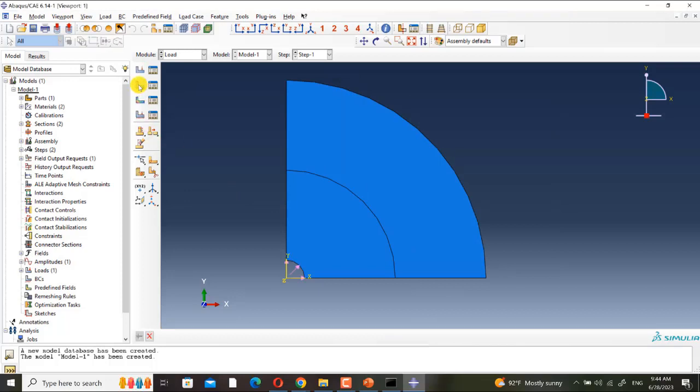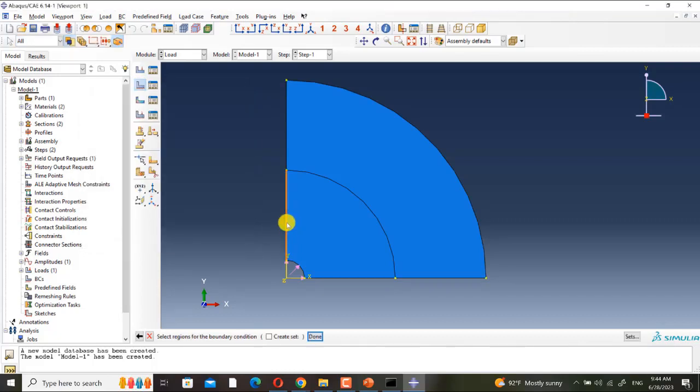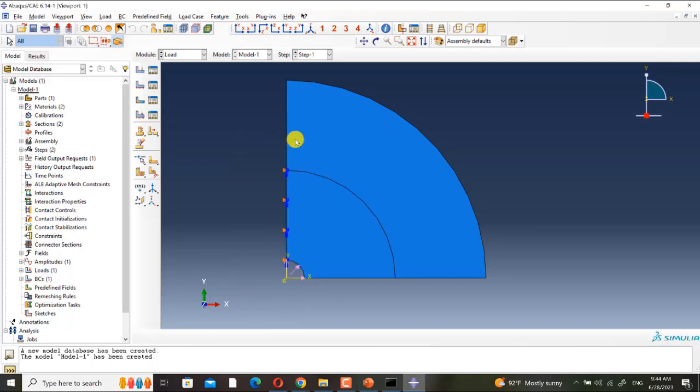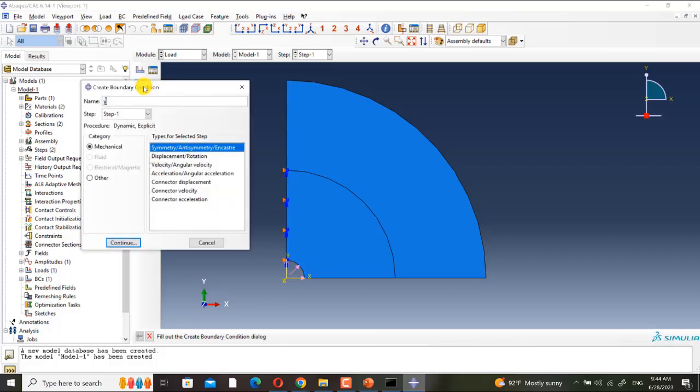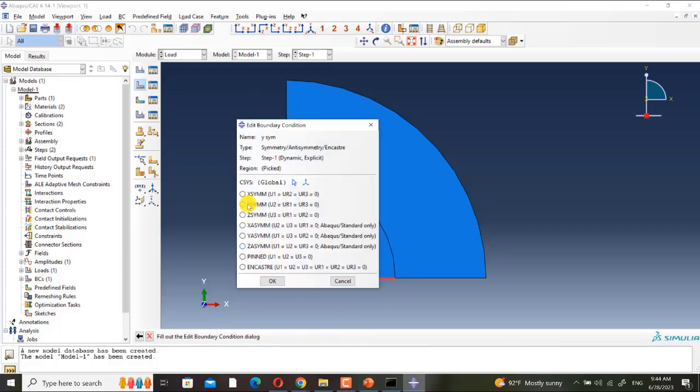And I define X symmetry for boundary condition. Here it is XSYMM. Notice that we don't define boundary condition for infinite elements. We don't define boundary condition at all. This is a general rule for all of the problems in which you use infinite elements.